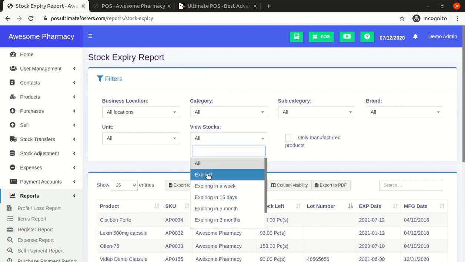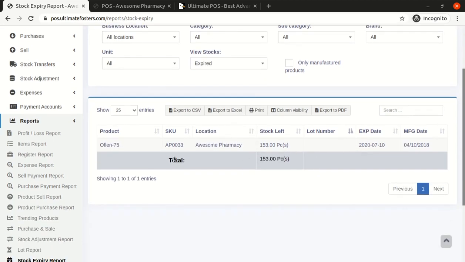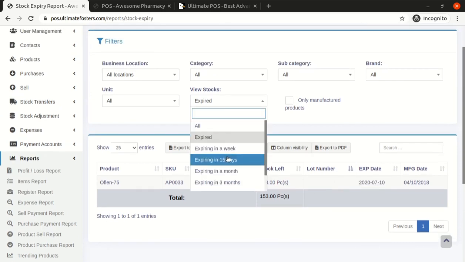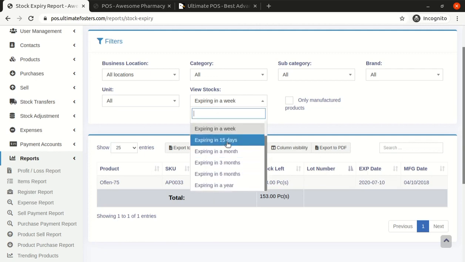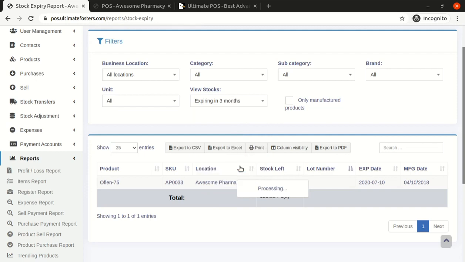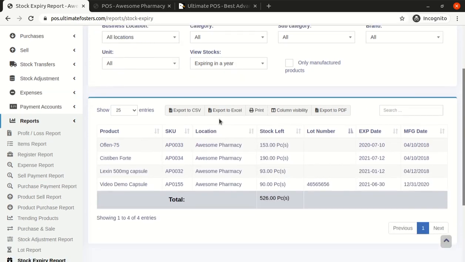In the view stock, if I am selecting expired, then it will show me all the stocks which have been expired. So you can see the product, this one, SKU is this one, stock left is 153, and the expiry date is this one. So this product has been expired. If I want to see products expiring in a week, then if I select this one, it is showing me this particular stock only. Expiring in 15 days, expiring in a month, expiring in 3 months. If I select expiring in a year here, it will show me all the products which will get expired in 1 year of time.